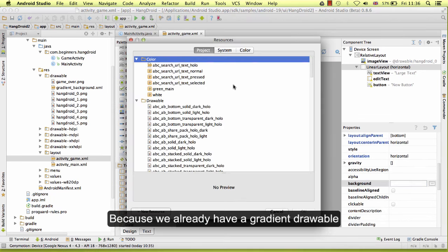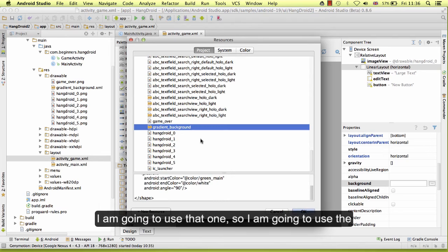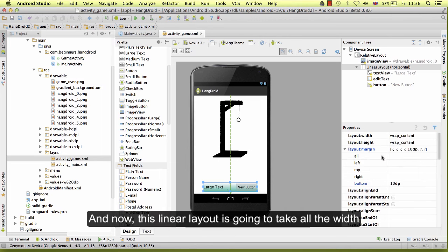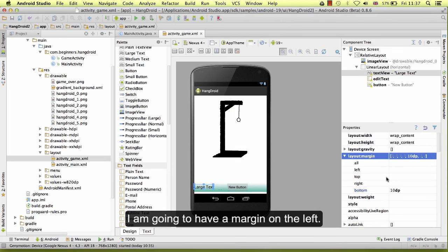Because we already have a gradient drawable, I am going to use that one. So I'm going to use the gradient background. Okay, and now this linear layout is going to take all the width, so it can show all the gradient. I'm going to have a margin on the left.